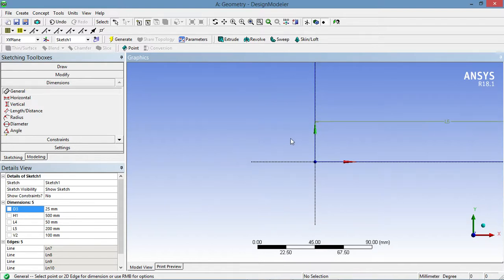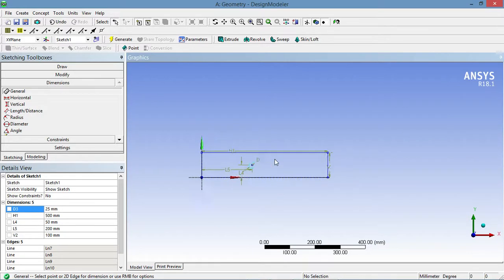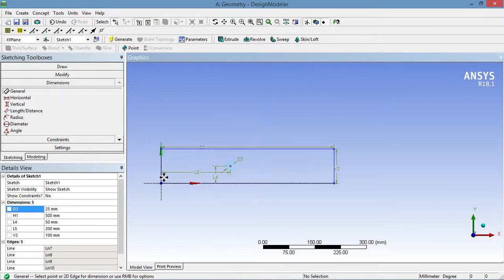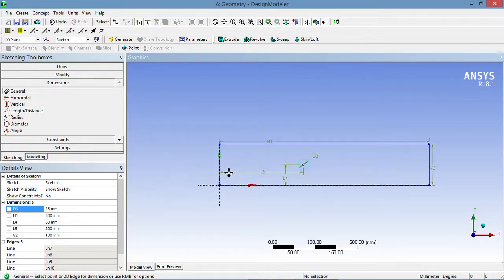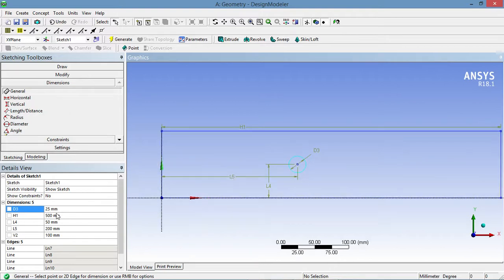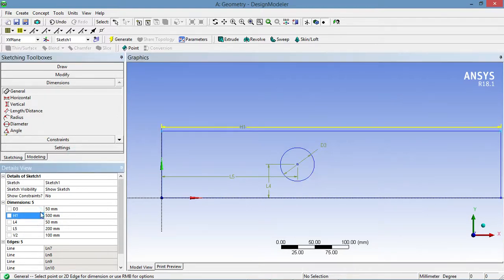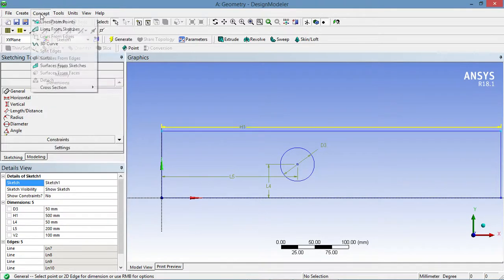I'll just zoom out. Okay, you can see this is how it is. Diameter D3, I'll just increase it to 50. We'll see how the change is going to happen here. So my sketch is ready. I'll directly jump into this sketch 1. So go to Concept.